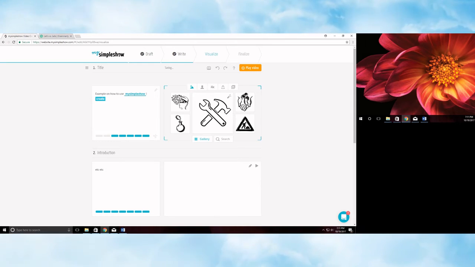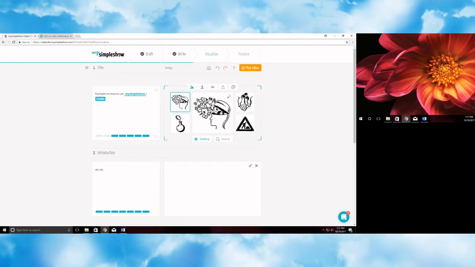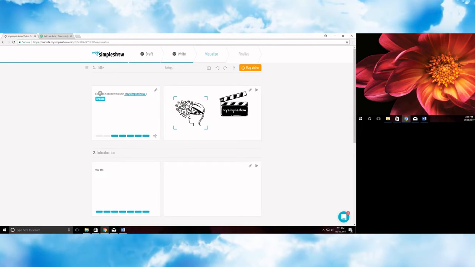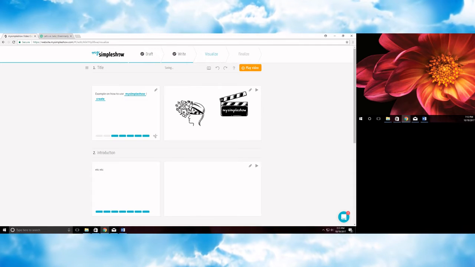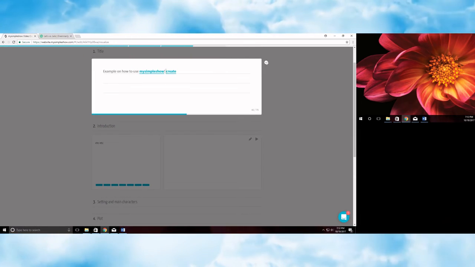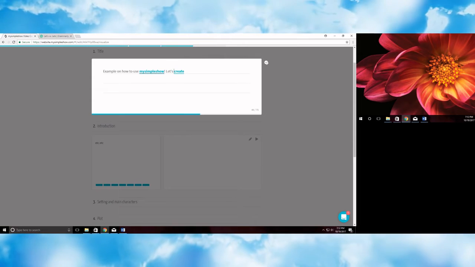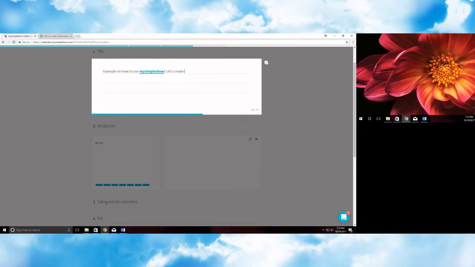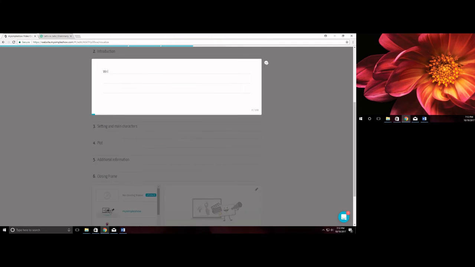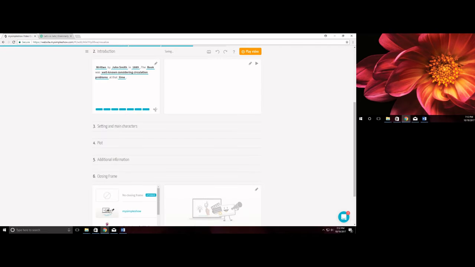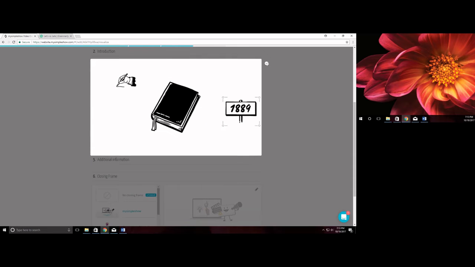So when we use the word create and it gives us the picture we want, we have to include the word create in the text box. So we'll just change it to let's create. And then I just made up a little thing about a fake book. And this is just going through it again quickly, picking out graphics that go with the words.